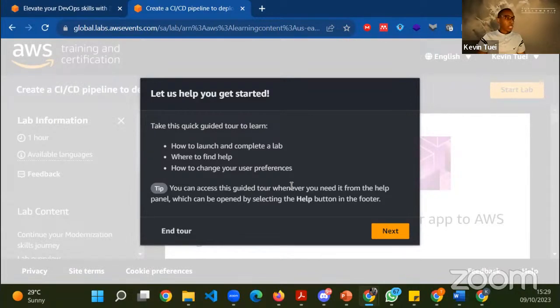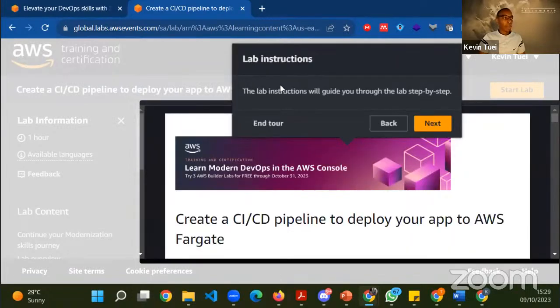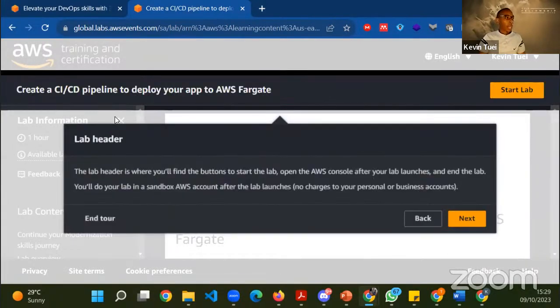So here you get taken through a guided tour where you can understand how to launch and complete the lab. When you click on it, you're told this is where you look at the lab instructions in this middle area. The lab header just tells you what the lab is all about. Today we are creating a CI/CD, continuous integration and continuous deployment pipeline, to deploy your app onto AWS Fargate.